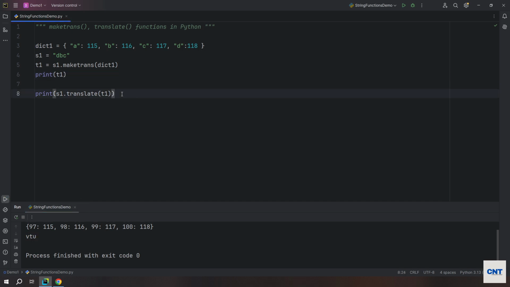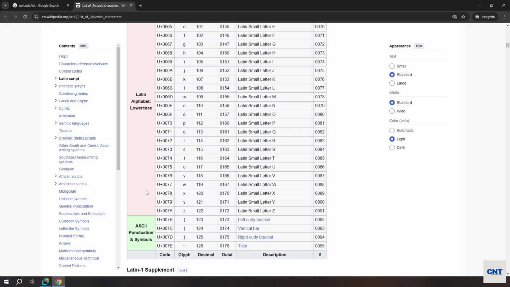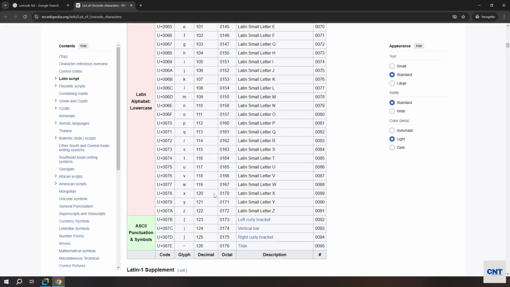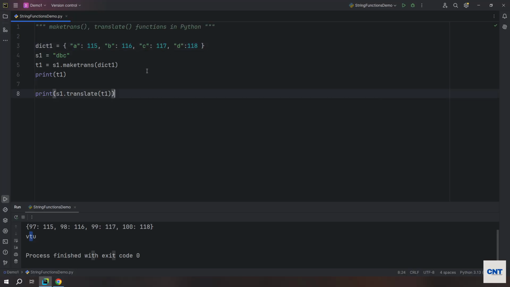Now if you see 116, the decimal value in the list, you will get t, right? So instead of b, the t will be replaced. Similarly we have c in this string, and c is mapped with this decimal value, and the character of this decimal value would be u, right? That is why instead of c we are getting u.